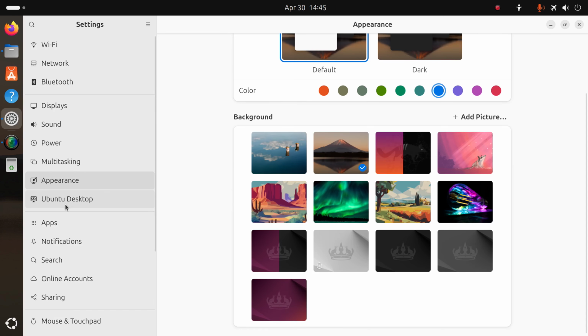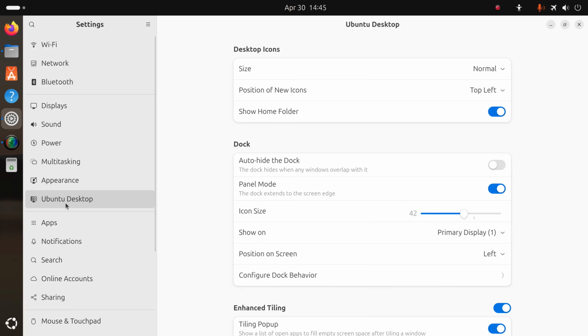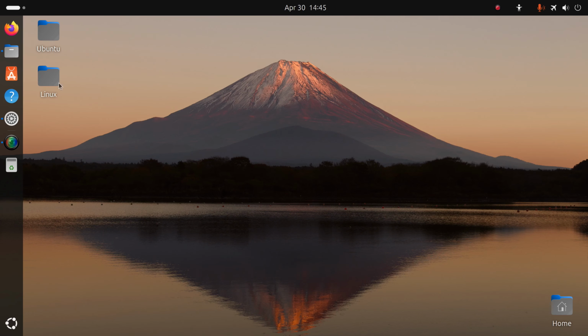Ubuntu desktop. The desktop icon sizes, you can make it small, normal, large or tiny. And position of new icons: top left, top right, bottom left, bottom right. Where do you want the icons to appear? For example, if you create a new folder or you add a new application, now it is top left.